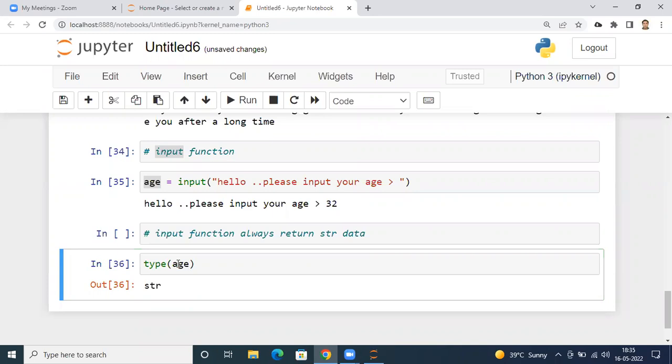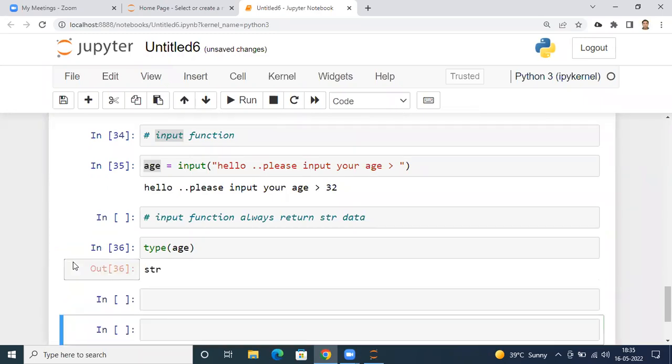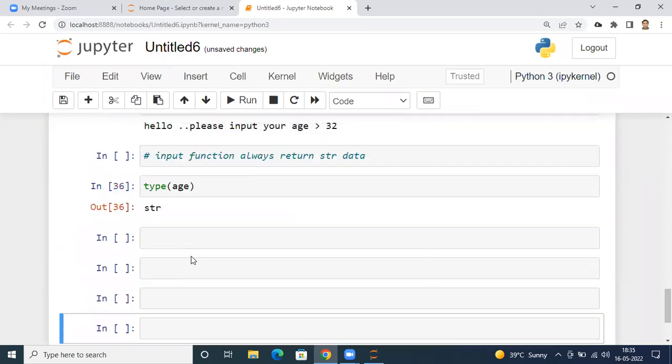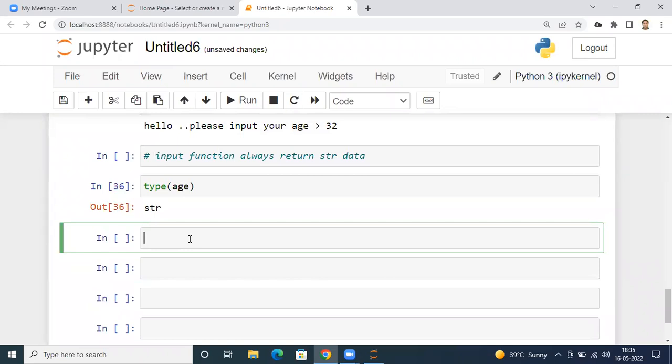So it doesn't matter what he enters, it will always be considered a string. Your input function will always return the string data type. That is very important. Remember that. Now, what is the requirement? Let's take one case. Your boss decided to give a bonus to everyone, right?